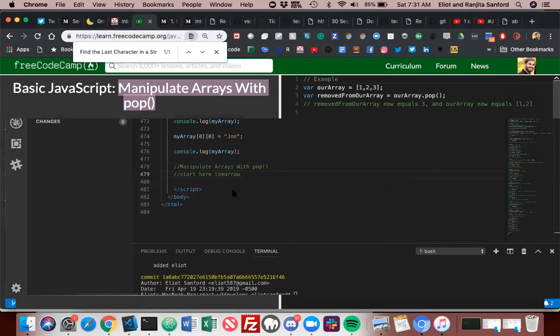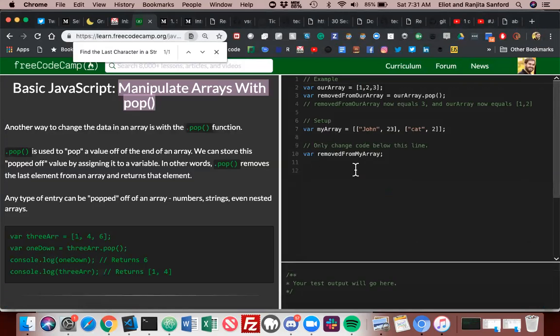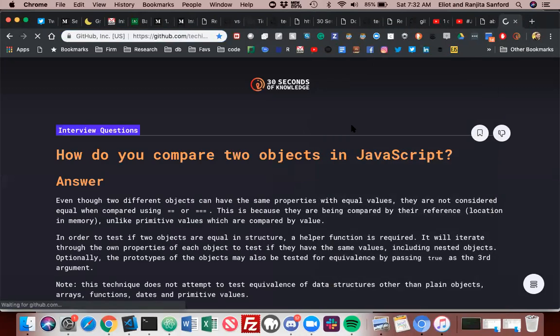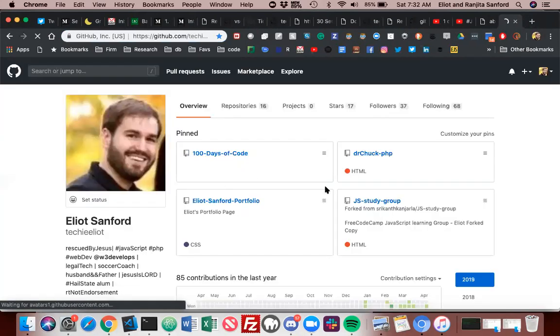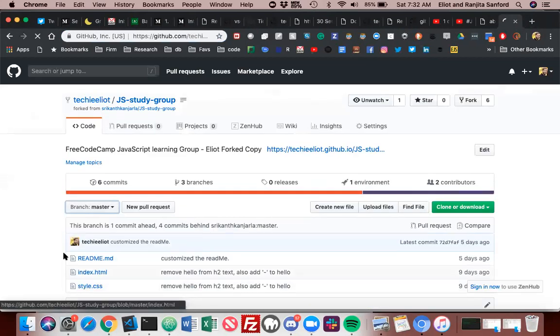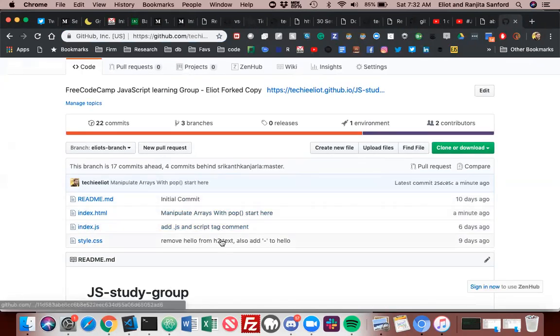Looking at the last challenge, try to access the cat within the array that's nested to the very lowest level of the arrays, and populate the T. Can you give us the code now? Actually, you can access this in my repo. The last thing that I committed should be up in the study group under Elliot's branch. And we should see that, yeah, it's manipulate.